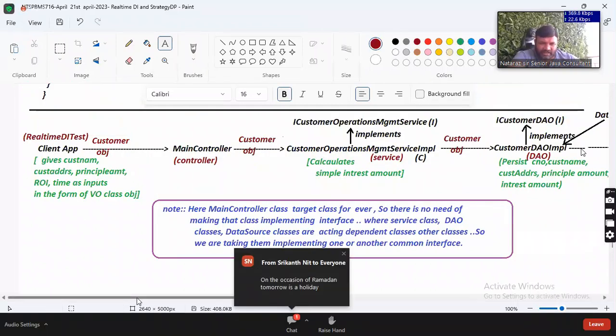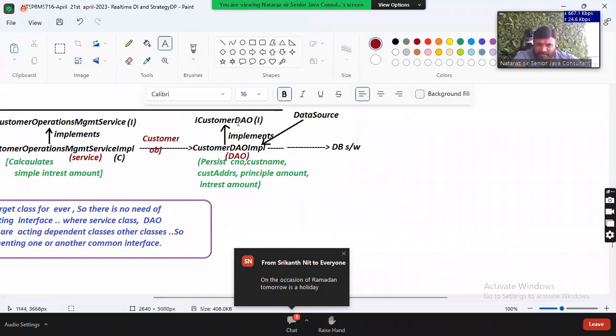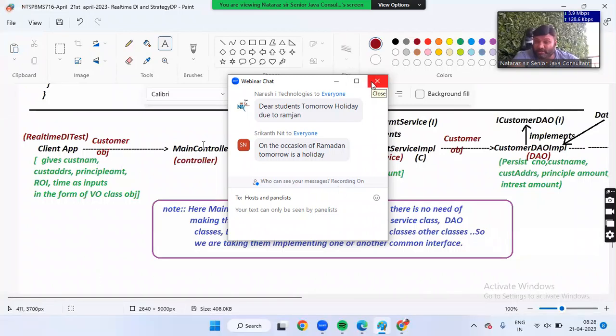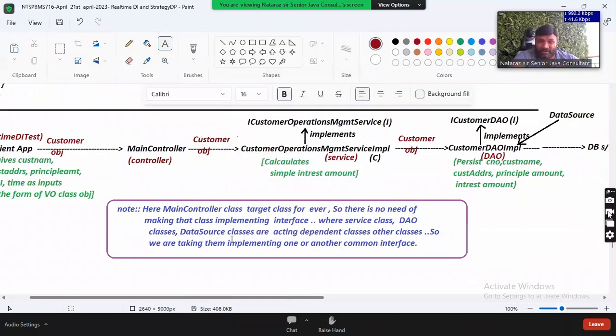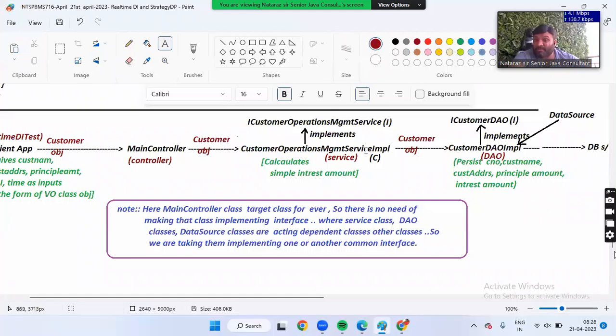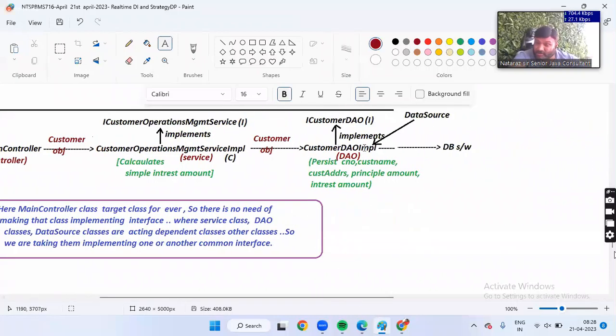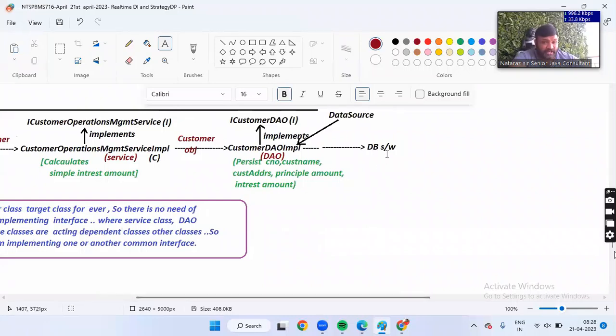See, this is the layered application, guys. It is a complete layered application which I want to develop. The client application talks to the main controller. The main controller talks with the service class, CustomerOperationManagementServiceImpl, implementing an interface. It talks to the DAO class, which implements the DAO interface. With the DAO, the data source is injected, talking to the database software.